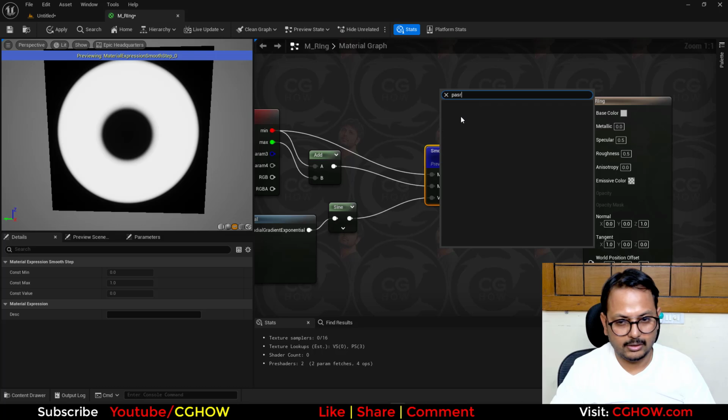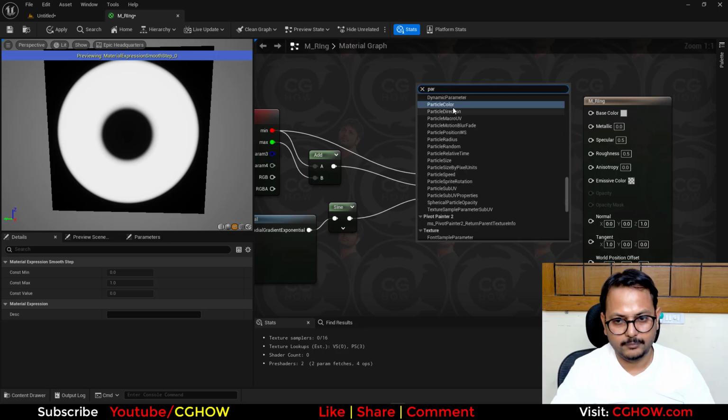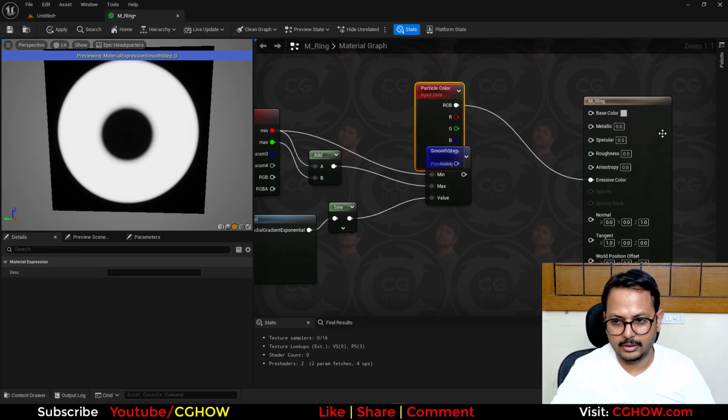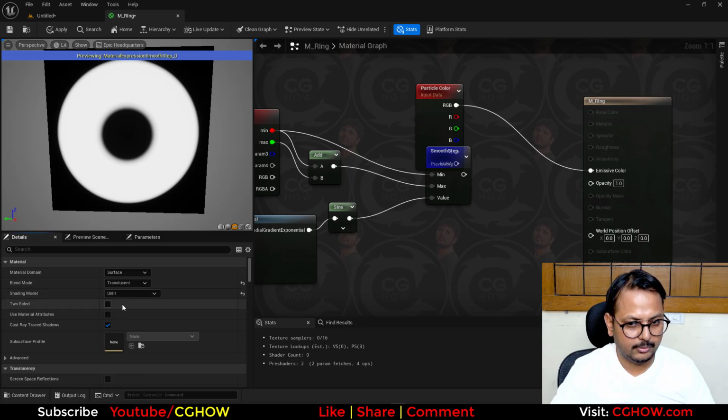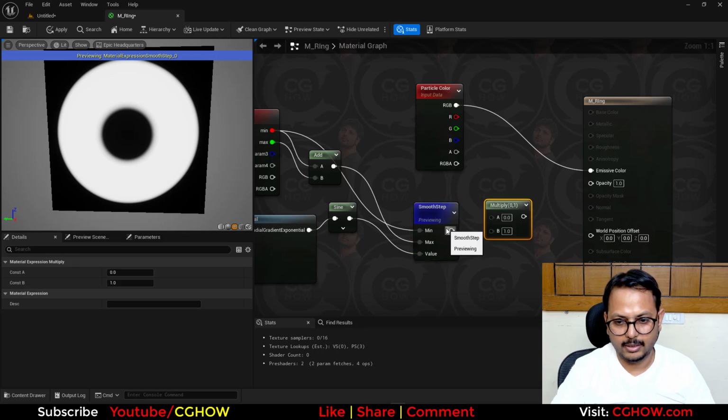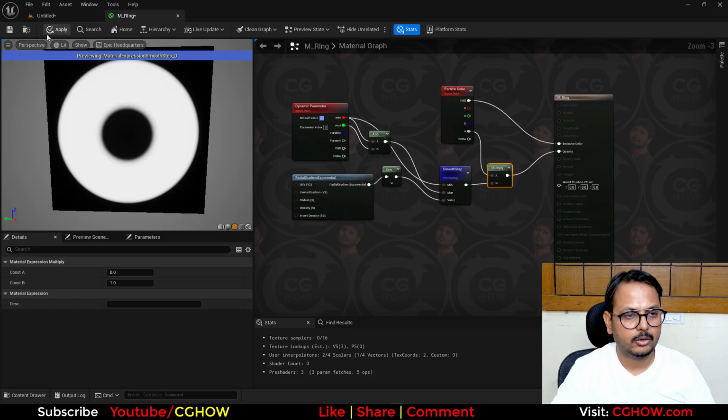Let's take the particle color, and I'll directly connect it to here, and I'll make this translucent and multiply this. Cool. So let's just save it.